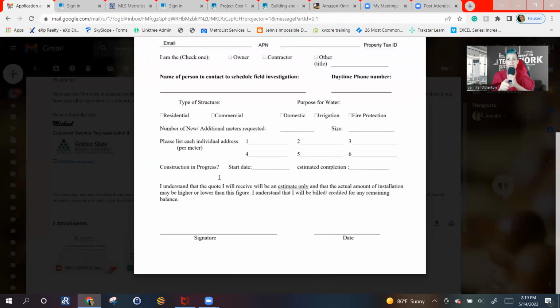So they're asking this because they will not even start this application unless you have construction in progress. They are not just going to put a random water tap to nothing, because then you're just asking for trouble.